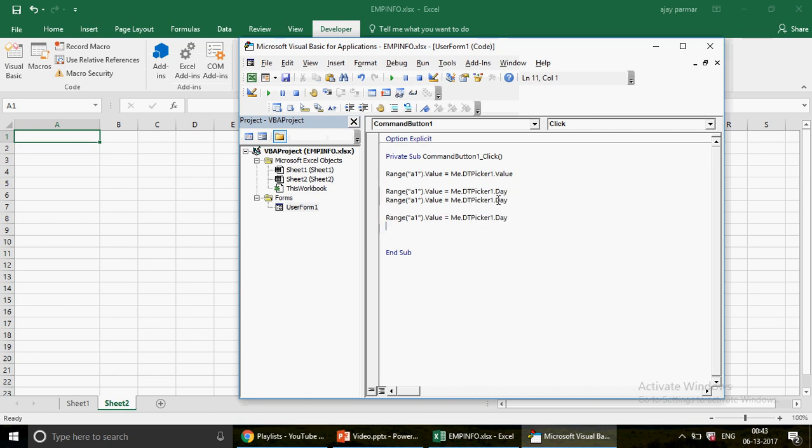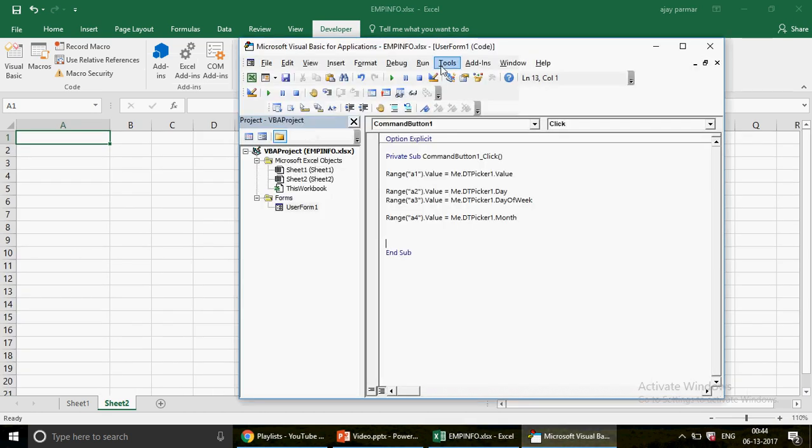So let me just copy and paste it here. So here we're going to actually make it day of week, that's there. And then here let's say we're going to show it as a month, right? So these are the 4 properties I'm using, and I'm going to simply change this to A2, and this is going to be A3 obviously, and this is going to be A4, right? That's how, guys, it is. This is how we're going to actually write these things.